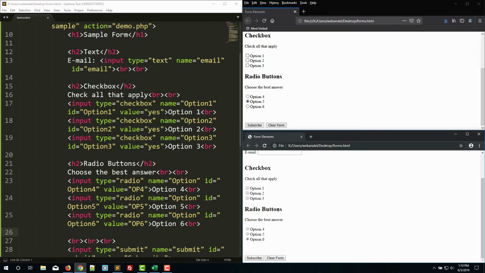And they will all get sent to the same place. They'll get sent to the option area, wherever that is on the server side. And then it will acknowledge that whichever one's selected is the one that's active.